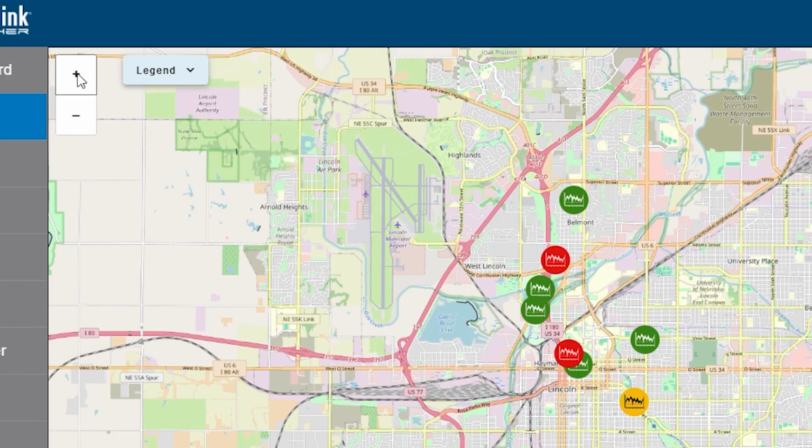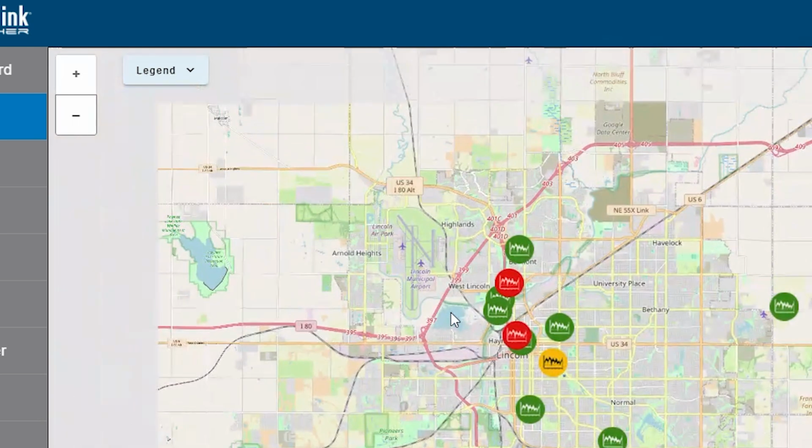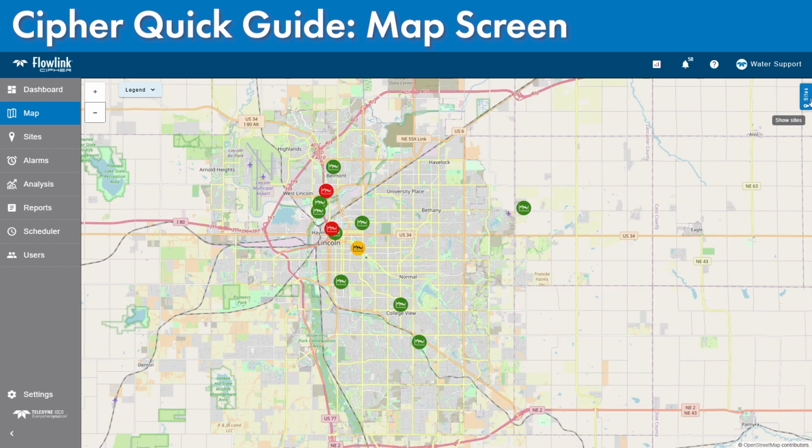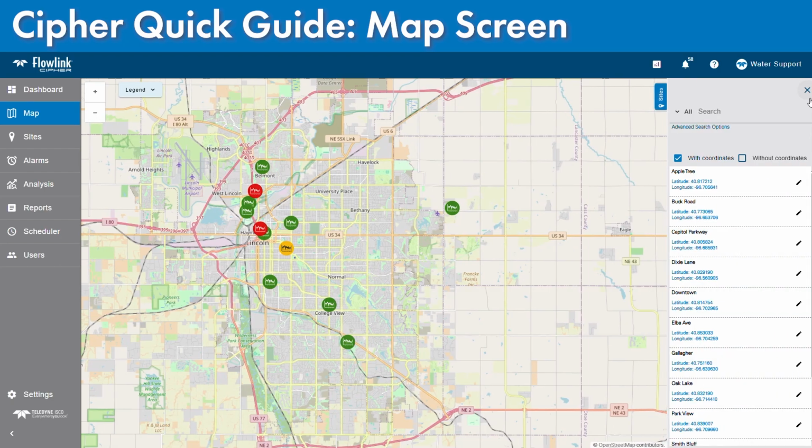In the upper left corner, we have a plus and minus button. This is useful if you're using a tablet or a cell phone. Otherwise, you can use your mouse wheel to zoom in and out of the map. On the far right, we have a little window you can slide open.